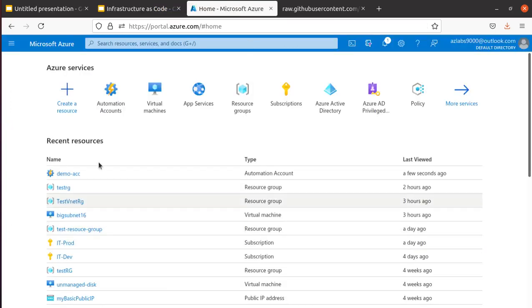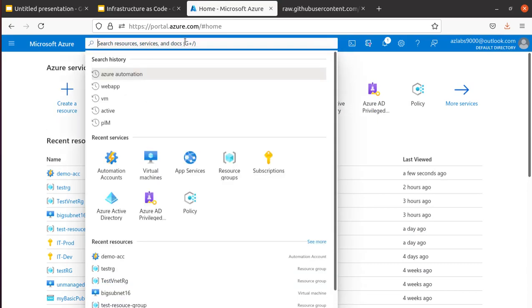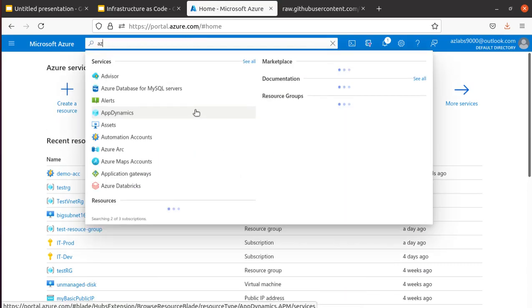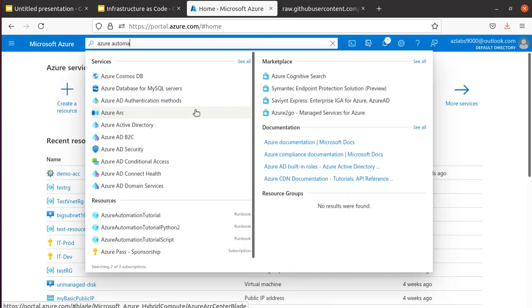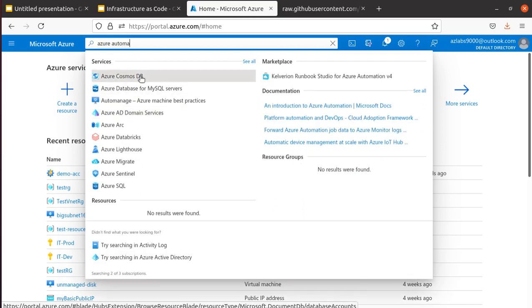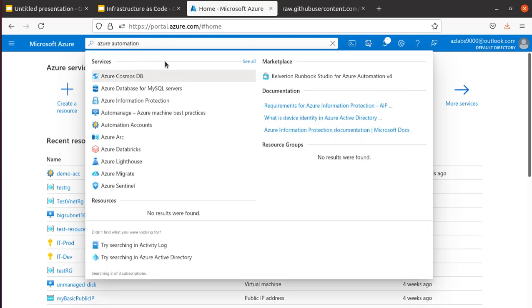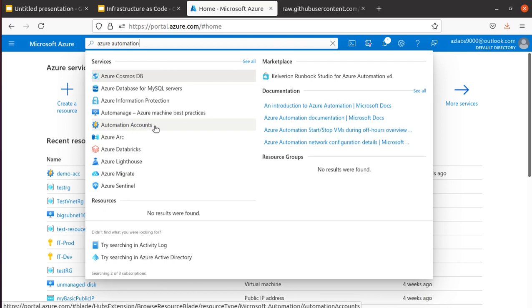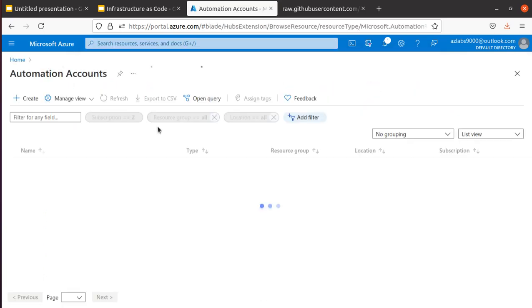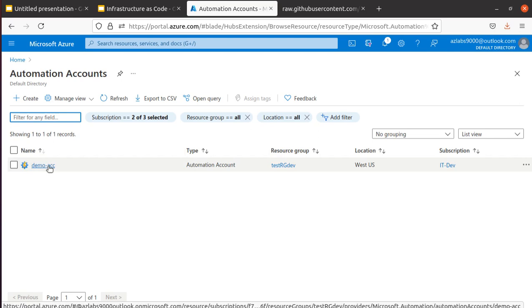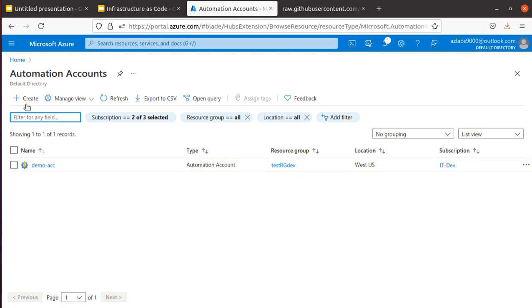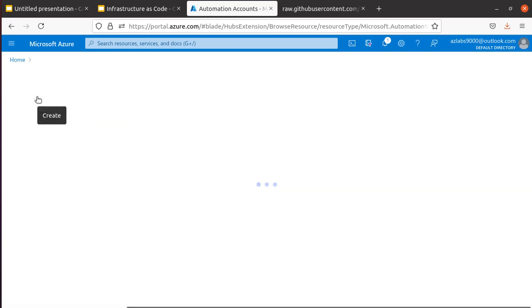Alright, so let's go to the Azure account. If I come back over here, you can just search for Azure Automation. Where is my Azure Automation? Here, automation accounts. You click on that. You see I already have a demo account that I used when I was testing some stuff. So let's just create another one.